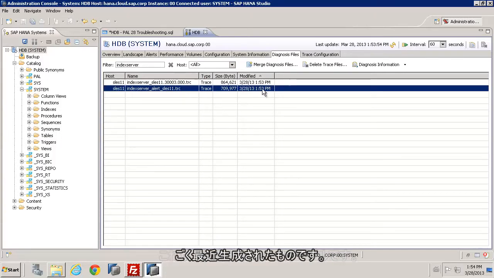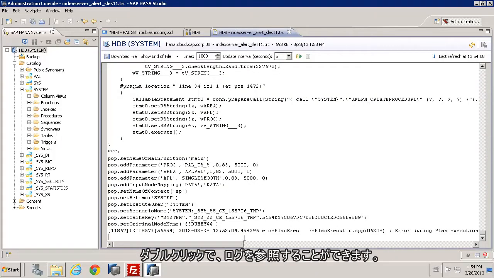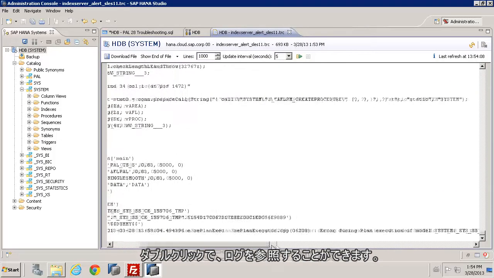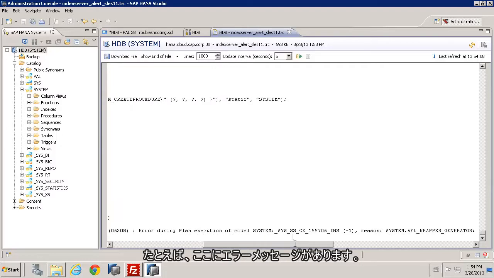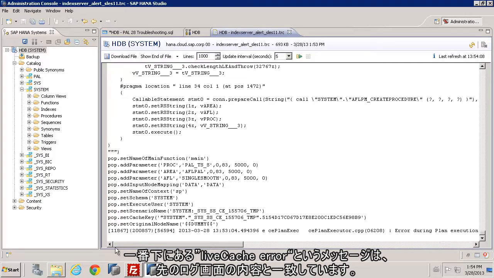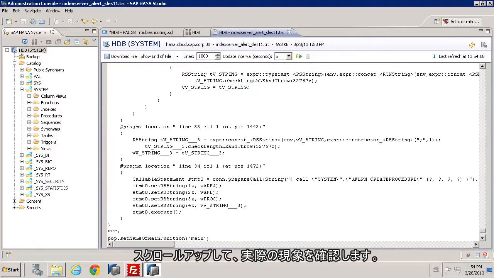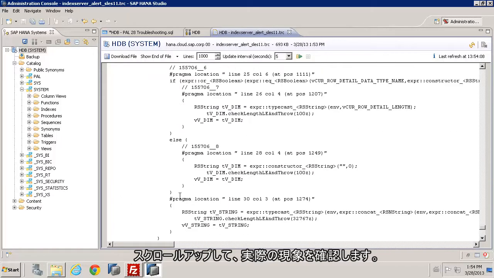We can see it's been updated pretty recently. So if we double click on that, we can actually now see a log of everything that happened. And we can see, for example, we get our error message here, and we get live cache error, etc. So the bottom message is pretty much what we saw in the log. Now what we need to do is to scroll up through this to try to identify exactly what had happened.